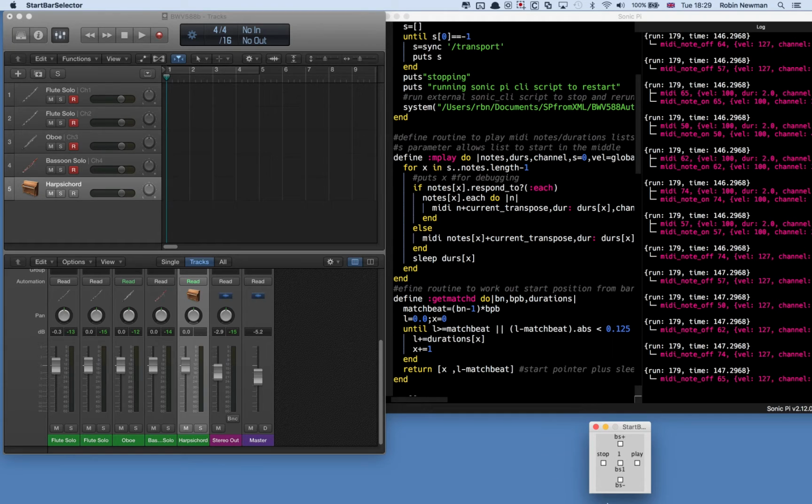a bit later on. Also added to the program is the ability to set the bar at which we start playing. We can either set start playing at bar 1, or we can increase the start bar to a given number or reduce it. So how does this all work? Let's first of all just see it in action.